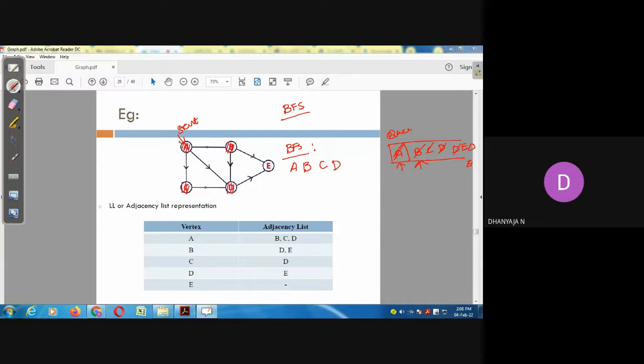Next is D. D is already visited, so remove it. E is not visited, so I'll add E. E will be deleted from the queue and added here. I'll mark it as visited. Is that clear? Yes or no? Is the BFS traversal clear or not?